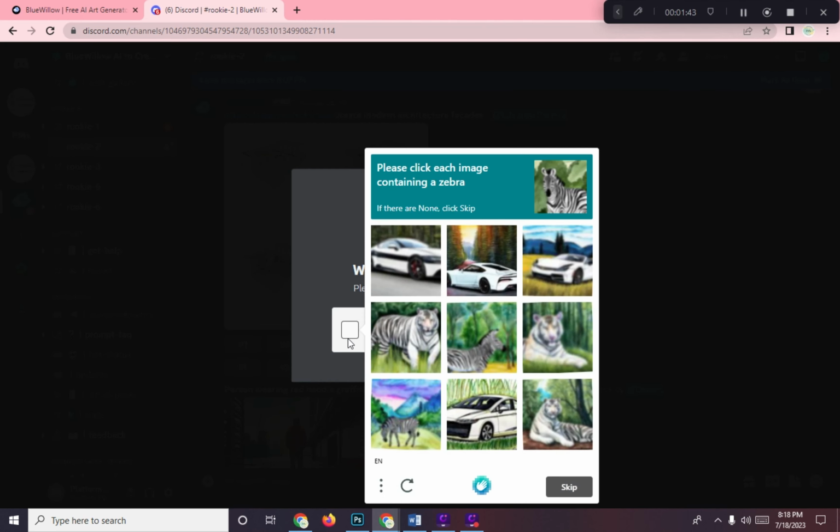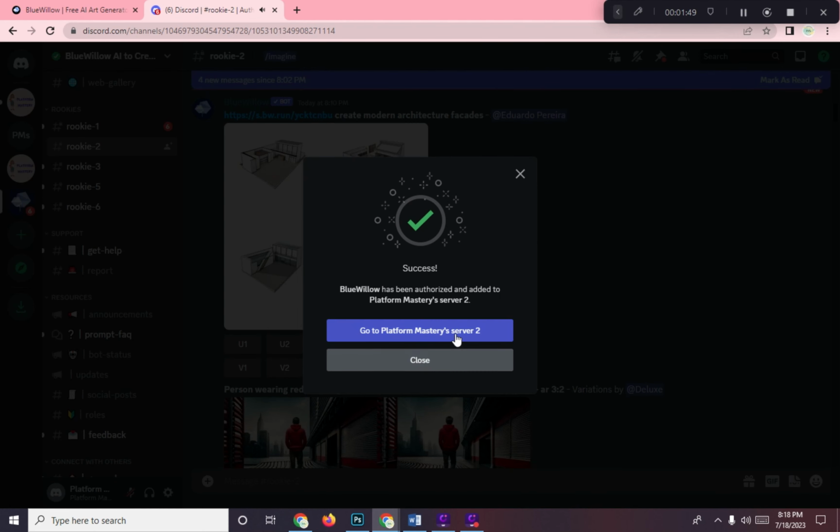And select the image that contains a zebra and click on Verify. And finally, click on Go to Platform Mastery Server 2.